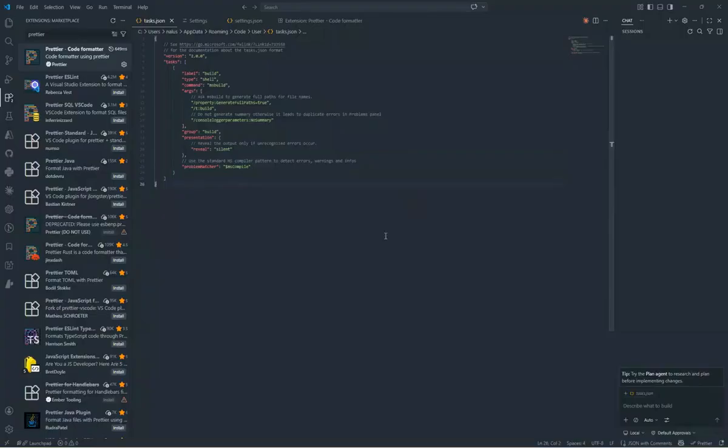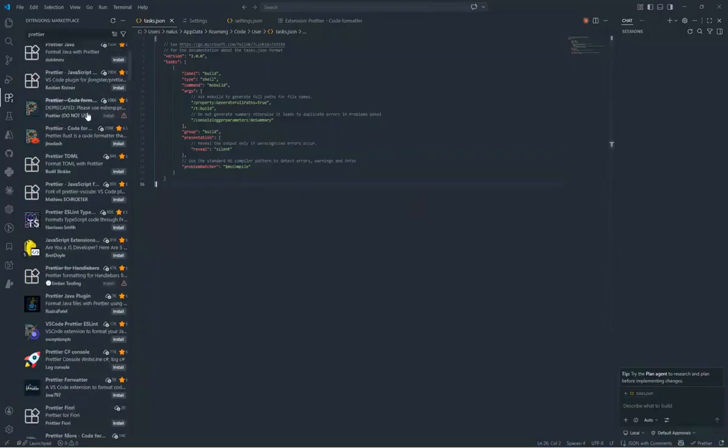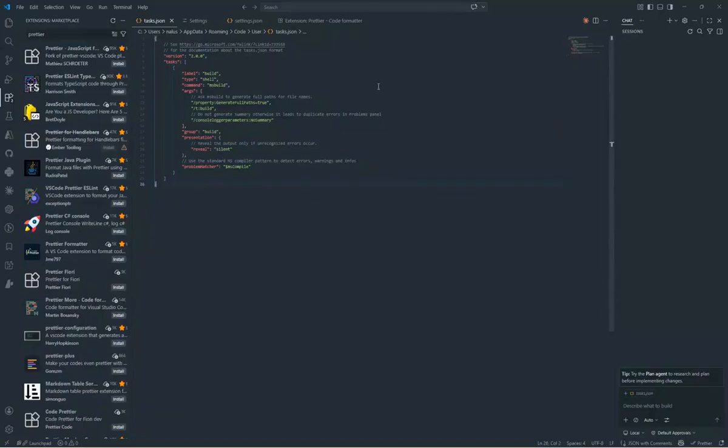To test it out, open a code file that you want to format. Make some changes, and then save the file. You should see that Prettier automatically formats your code according to its default rules.